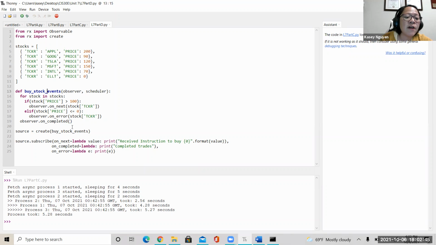So we're going to call this function through the create method, so we have an object called source, and that object contains what's created from the function. Now, your observer won't be effective until you subscribe. You have to subscribe to make it executable.